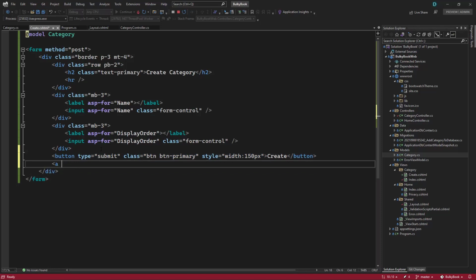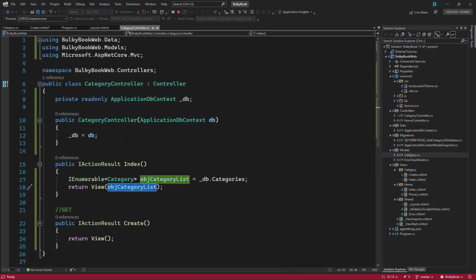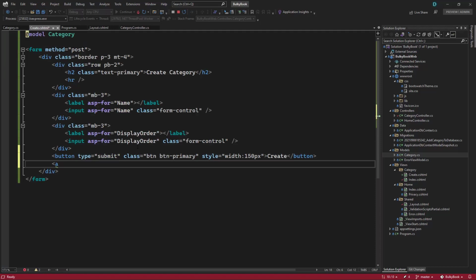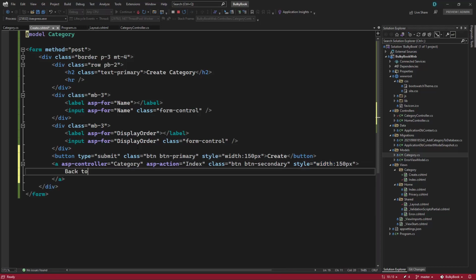Next, I want to add a link here. This link I want to go back to the index action method inside the category controller to load all of the categories. So it is more like a back button link. So first, what is the controller name? That is the category controller. And what is the action in there? That is the index action. We will give it some Bootstrap classes, btn, btn-secondary, and I will also give it a style with the width of 150 pixels. Within here, we will display back to list.